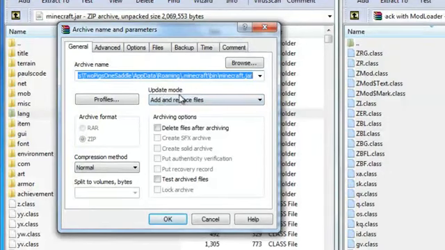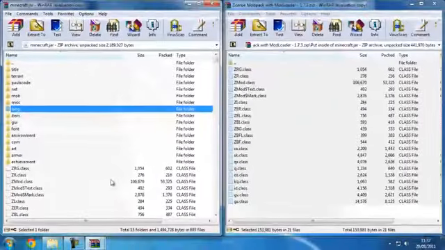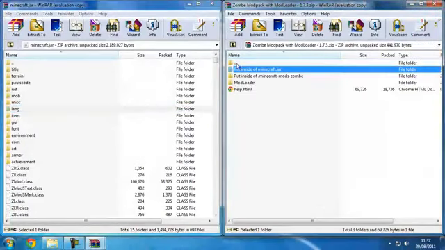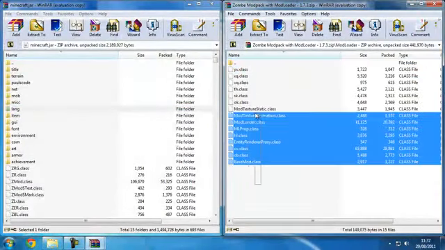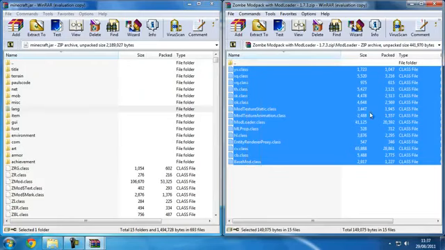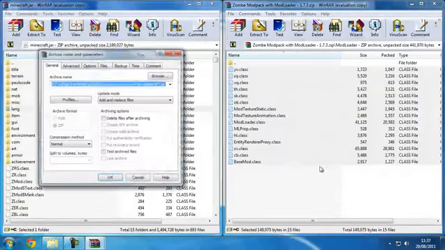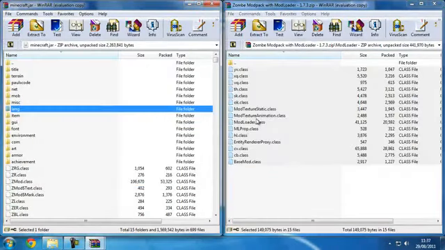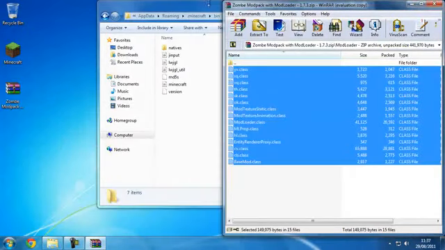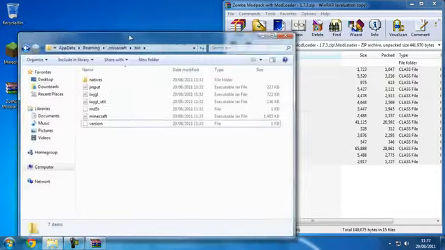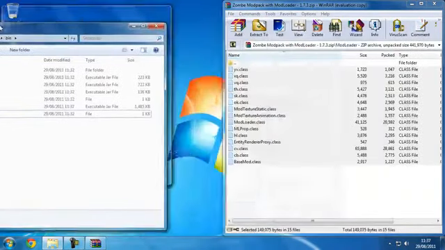Then on the update mode, you need to make sure it says add and replace files. Then just click OK. Okay, that's done. You can then go back and install ModLoader. It doesn't matter what order you drag and drop them in, as long as they're both in by the time you open it. You can then close minecraft.jar, then bring up your .minecraft window.